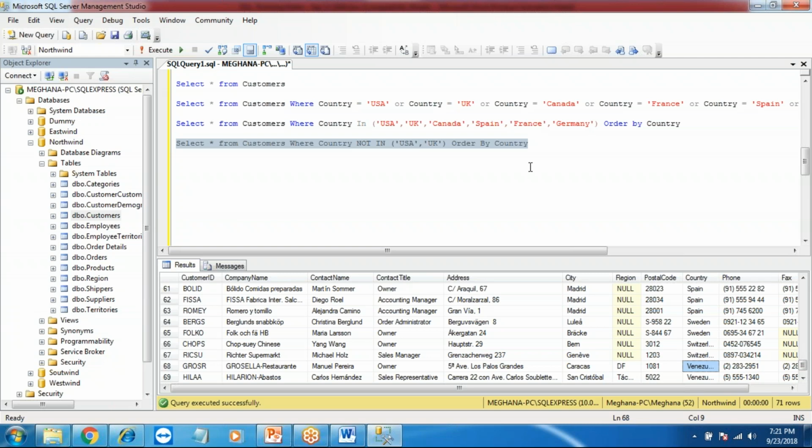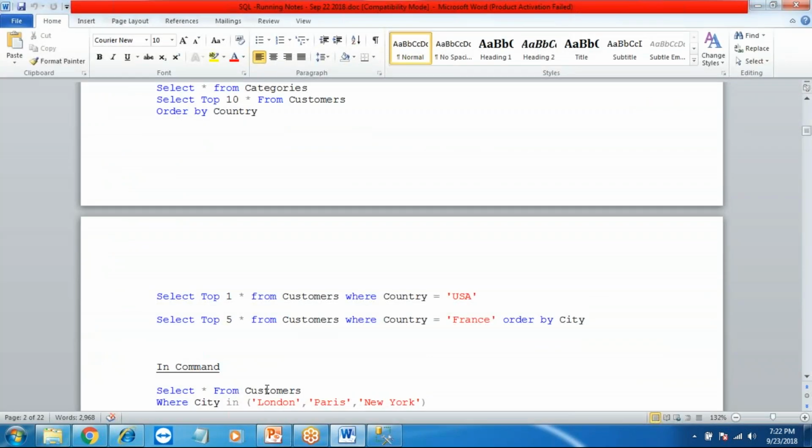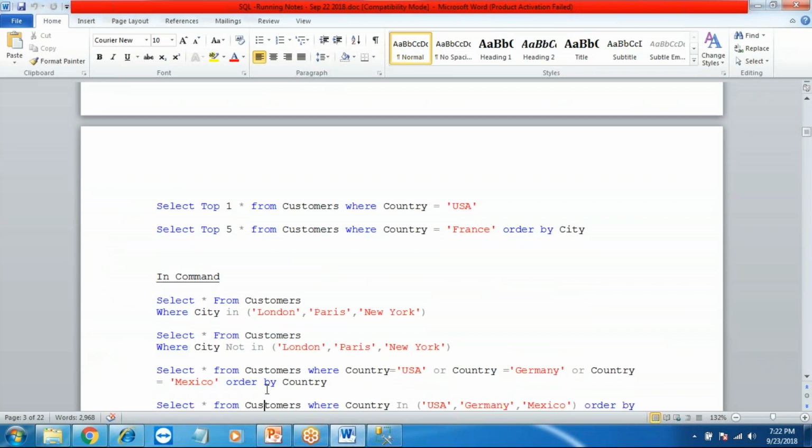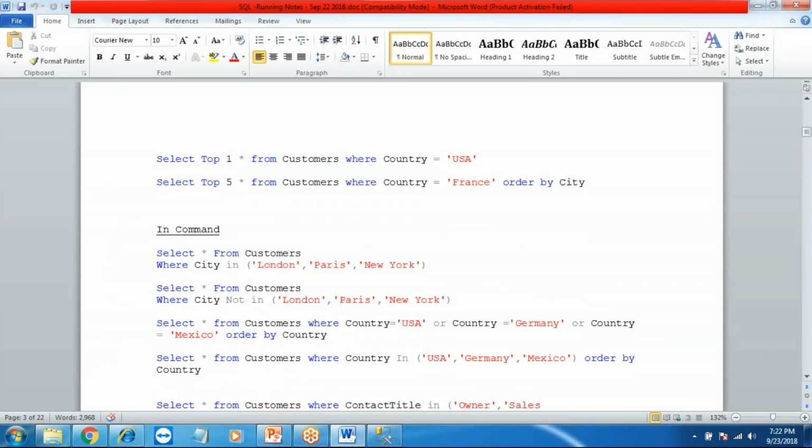Right, so it is replacement for or. One advantage is it is easy to write. You can avoid writing lengthy queries. One more advantage is when you want to exclude something from your result, then you can use not in. Right, in and not in. Instead of or, you can use in and not in.